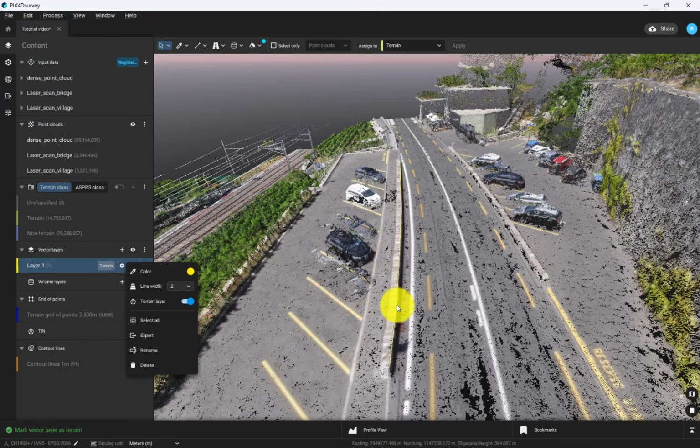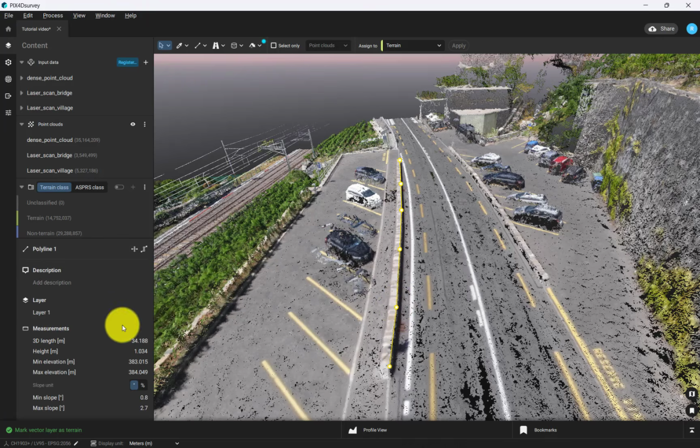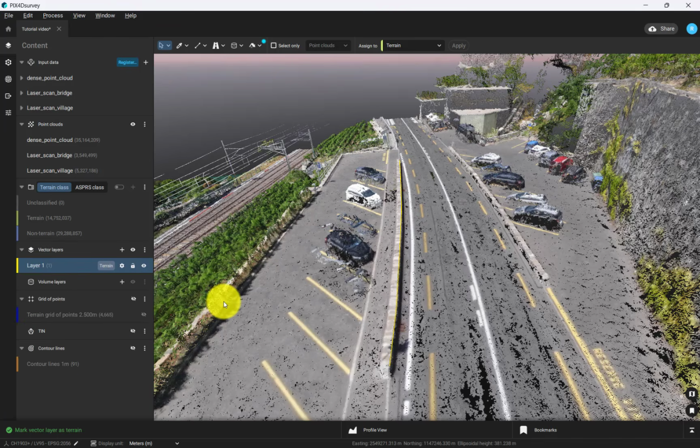If we select the polyline in the point cloud, we can see a list of measurements for the selected vector in the Content menu. This way, you can analyze and understand your vectorized feature more thoroughly. To deselect the polyline, simply tap Escape on your keyboard.